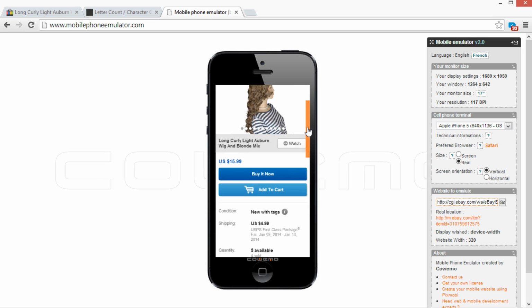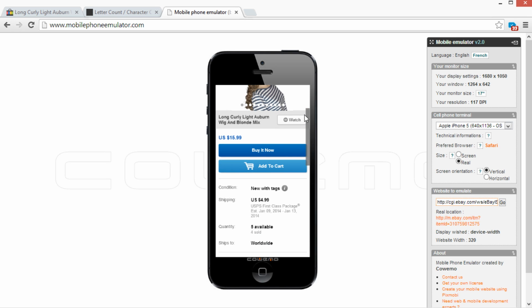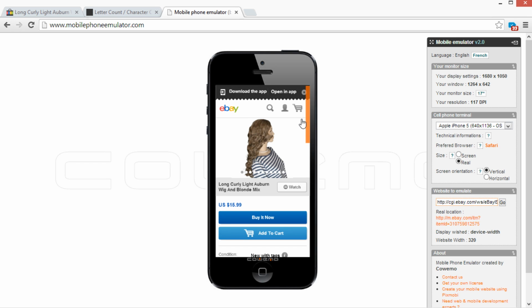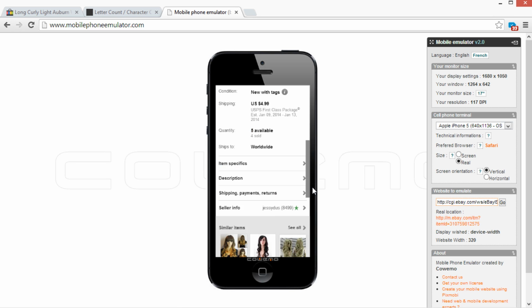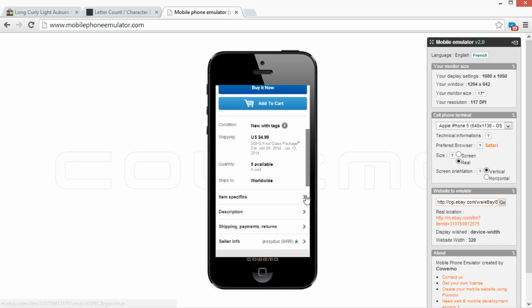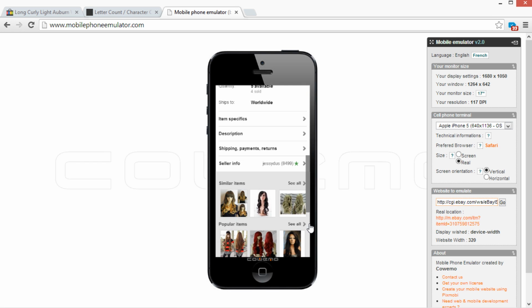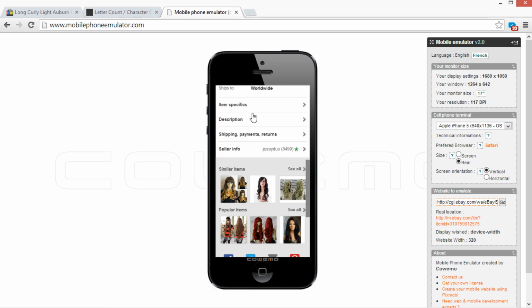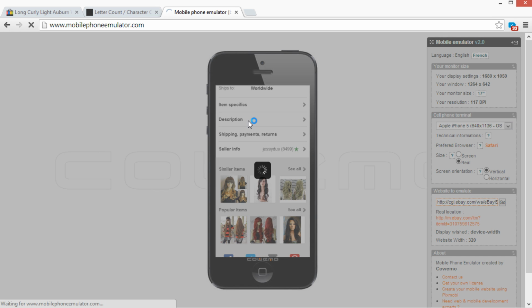Okay, so let's go down, and let's just say I'm on my mobile and look at those pictures and love it. Okay, I want this wig bad. This is the wig that I need. I need this wig so bad. I'm going to click on the description to see what it looks like.